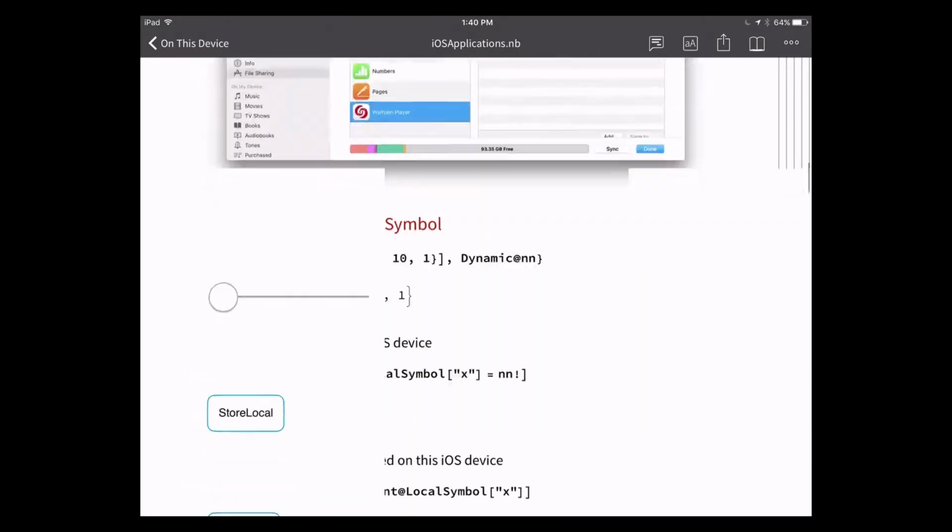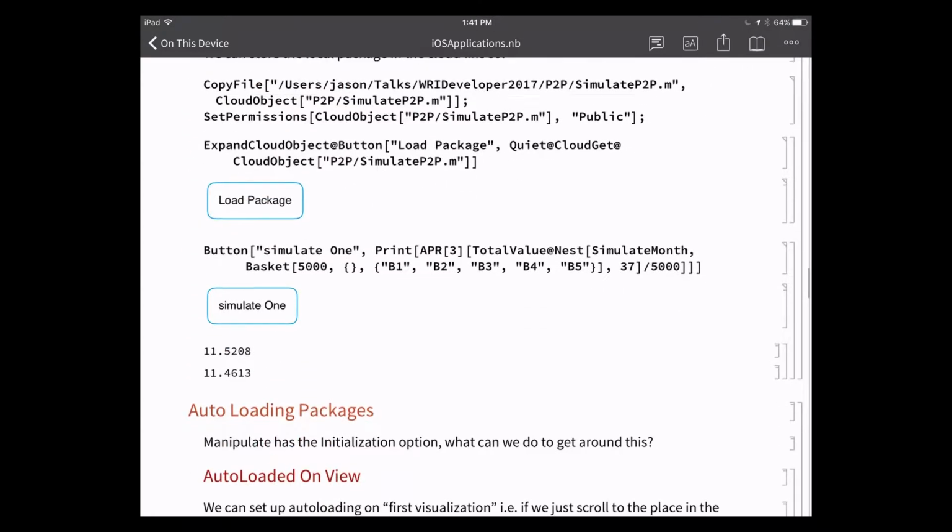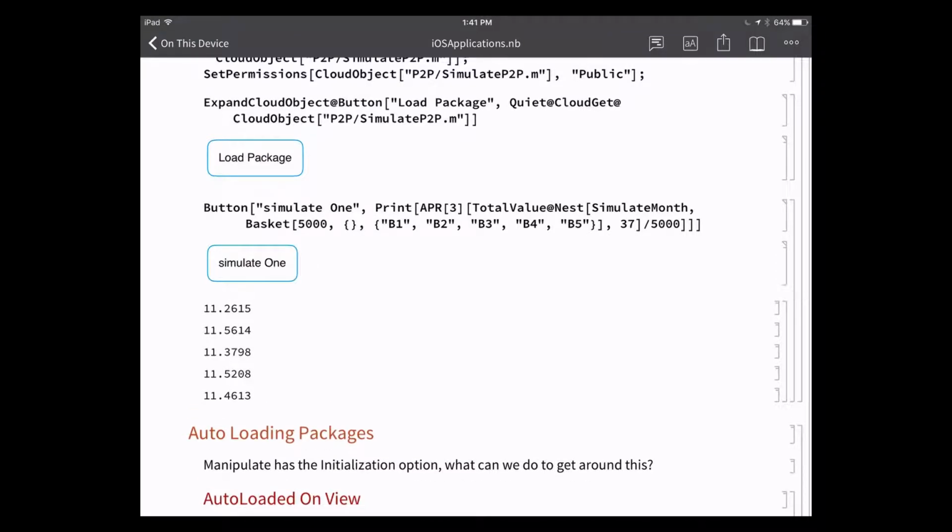There we go. Ouch. Sorry, we will fix that. And now we can actually see we've loaded this package directly from the cloud. One of the things with this is a problem: we don't want people to just have to load up a package and click the initialization button. That's kind of ugly. So we want this to happen automatically.